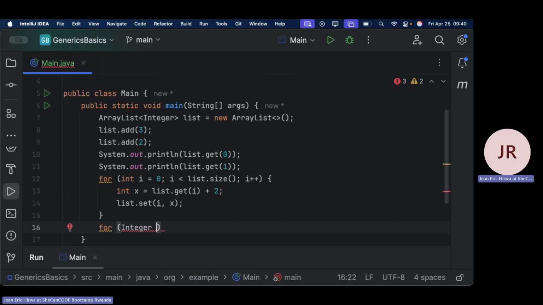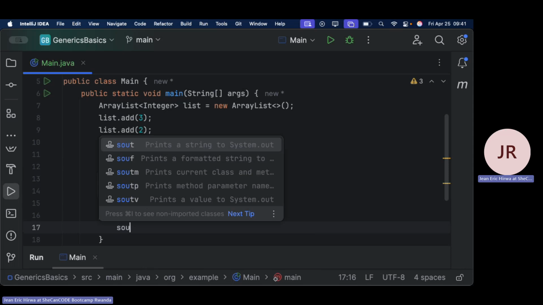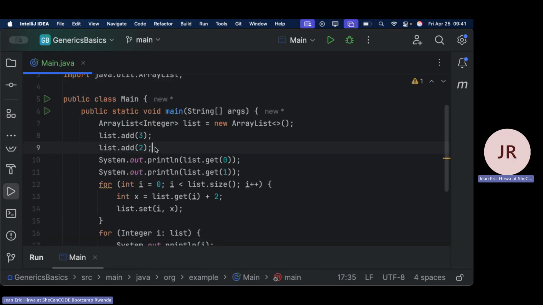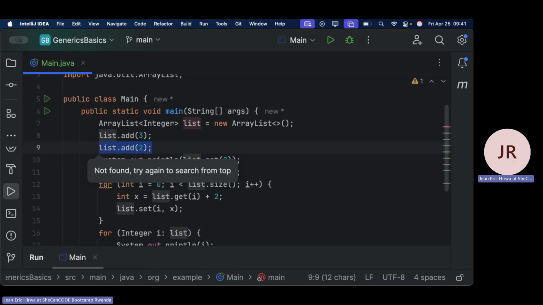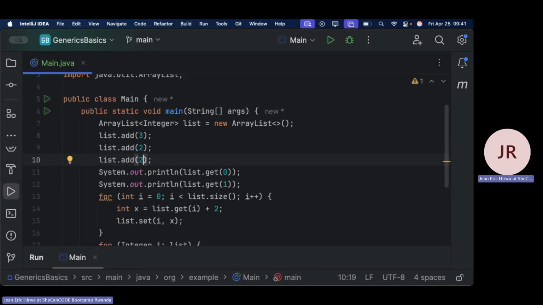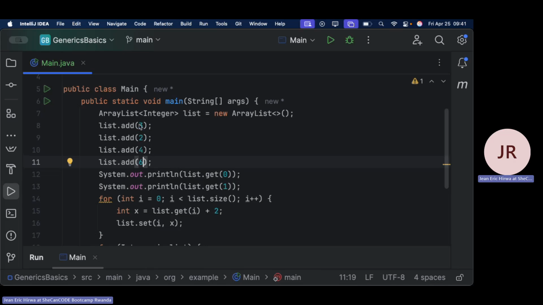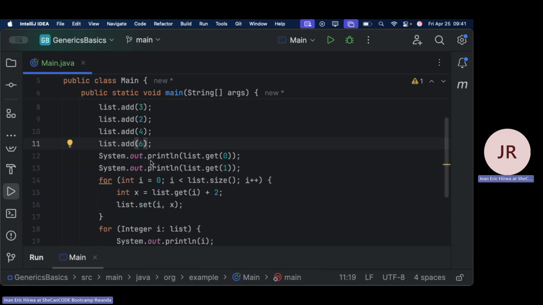So for each Integer i in our list, I want to simply display the value that was added to 2. So I would write i. So you remember that here we had 3, 2. Let me add another 2 numbers. Let me say 4 and 6, right? So we expect to get here 5, 4, 6, and 8, right?